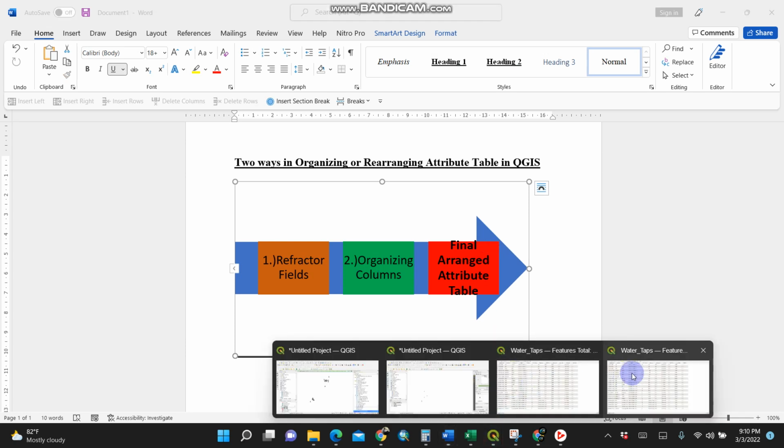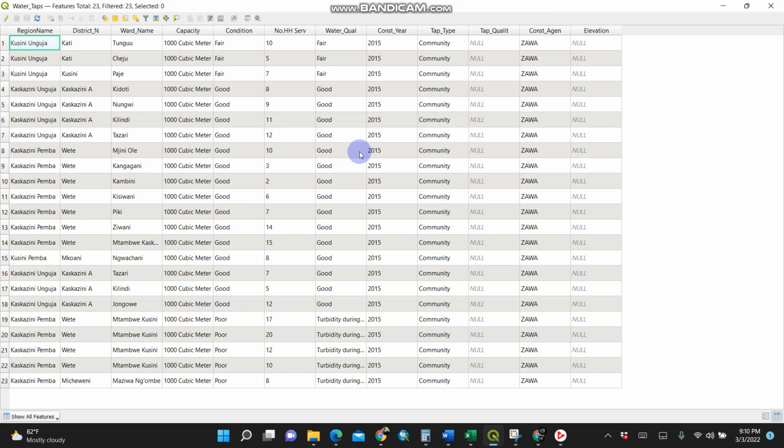So let us get back to our QGIS here. This is the attribute table column. For instance, I want this tab quality and tab type to be rearranged somewhere in the middle, or somewhere here, or the elevation to move somewhere. So I'll start with the first method, which is Refactor fields.